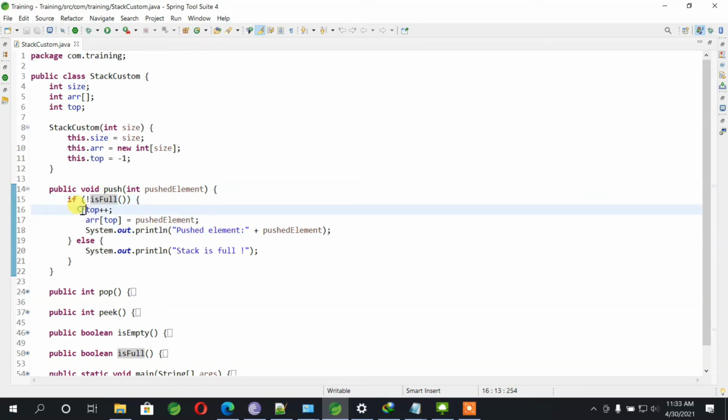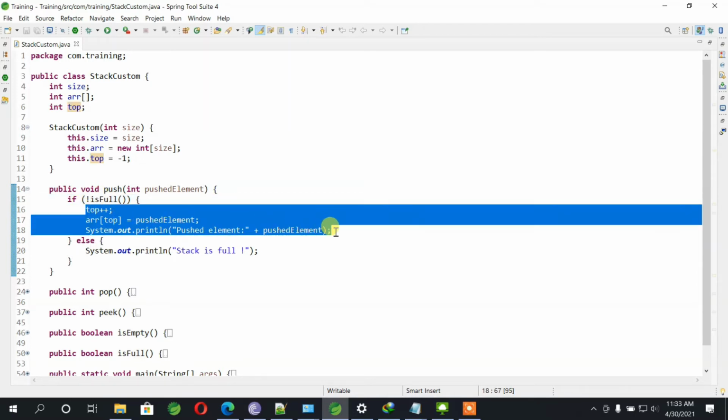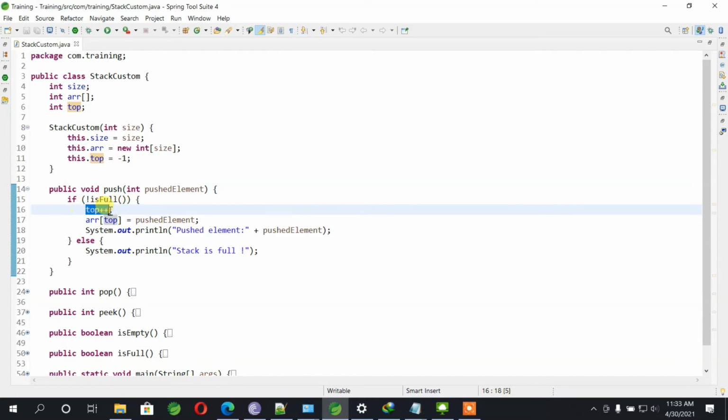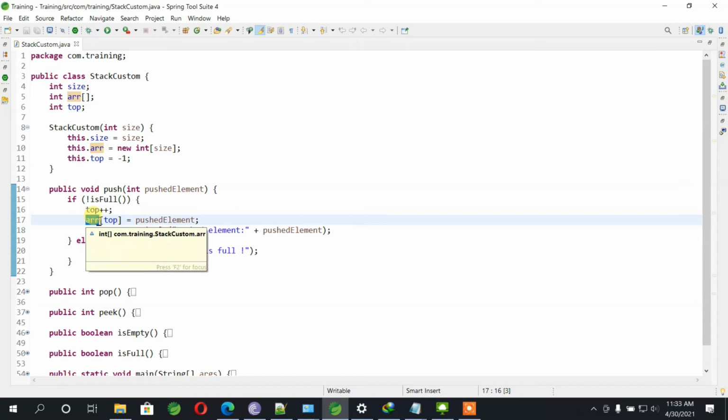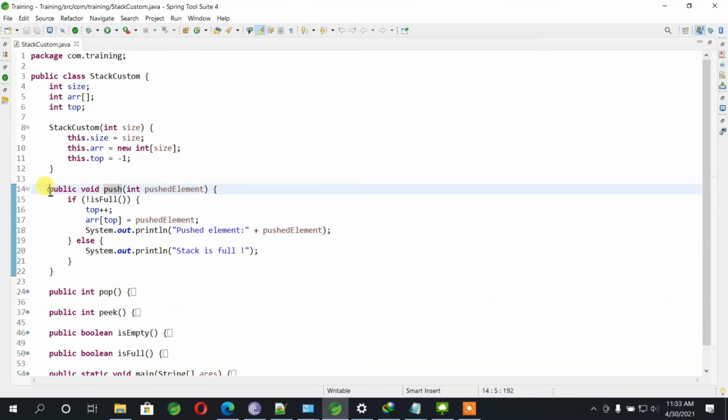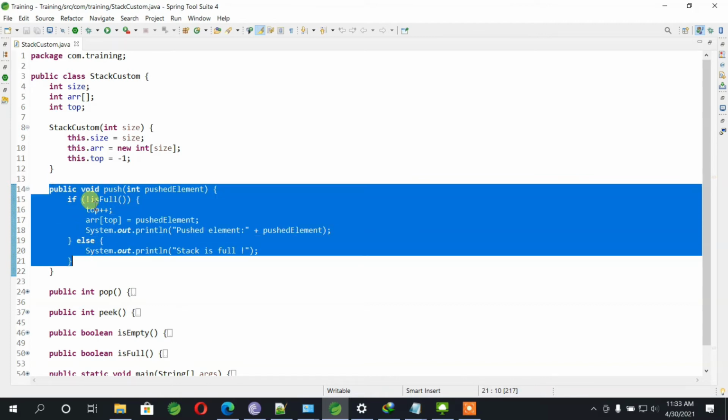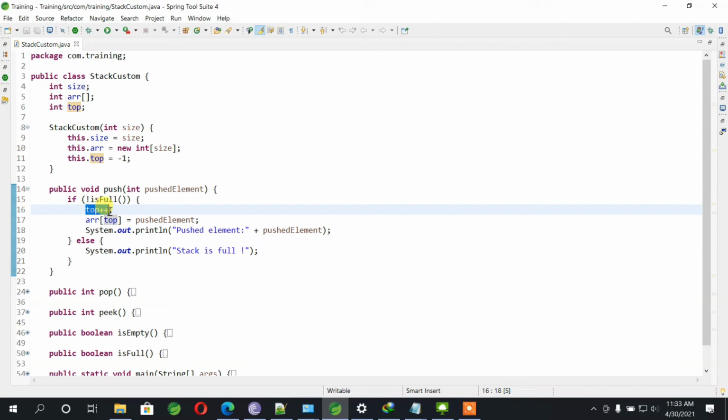If it is not full, then it will execute this statement. So we are going to increment top. As I said, top is -1 initially and will increment. It will become 0, so 0 is nothing but the index. If you see the array at this index, we are pushing this element, adding this element, right? Which is the same operation as push. So this is very simple, guys. You need to increment the top and add the value at that top.